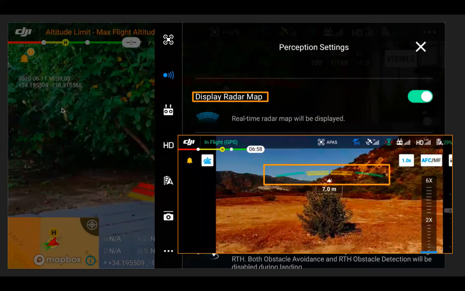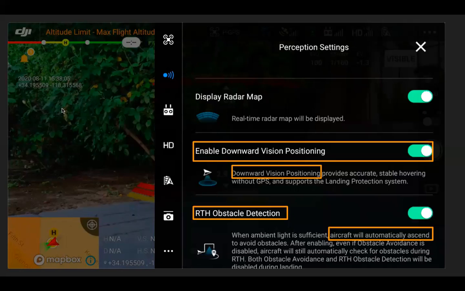Moving down perception settings here, we can see the display radar map. Basically on the main screen there, you can see I highlighted, kind of same idea, green, yellow, red, red being obviously the obstacle that's detected, and we obviously don't want to run into it, green and yellow being a little bit farther away. And you can also see a distance there as well. Downward vision positioning. These would be the downward sensors of the aircraft and support the landing protection system.